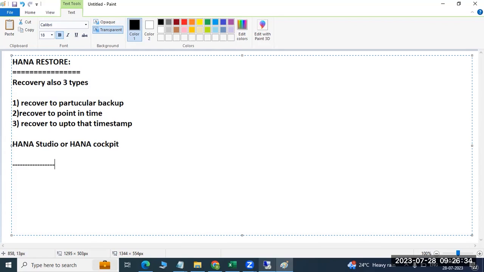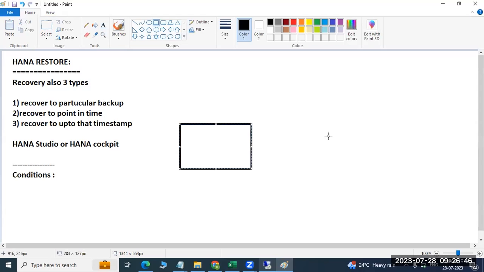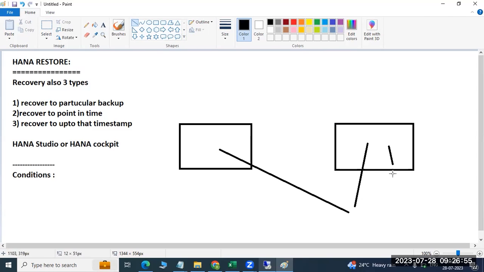While restoring, there is one very important condition we have to keep in mind. There is a source database and a target database. You can take the backup and restore it on another system, or take the backup and restore it on the same system. Based on the scenario, we can execute it. But both source and target should be the same version, or the target should be higher than the source. Got it?